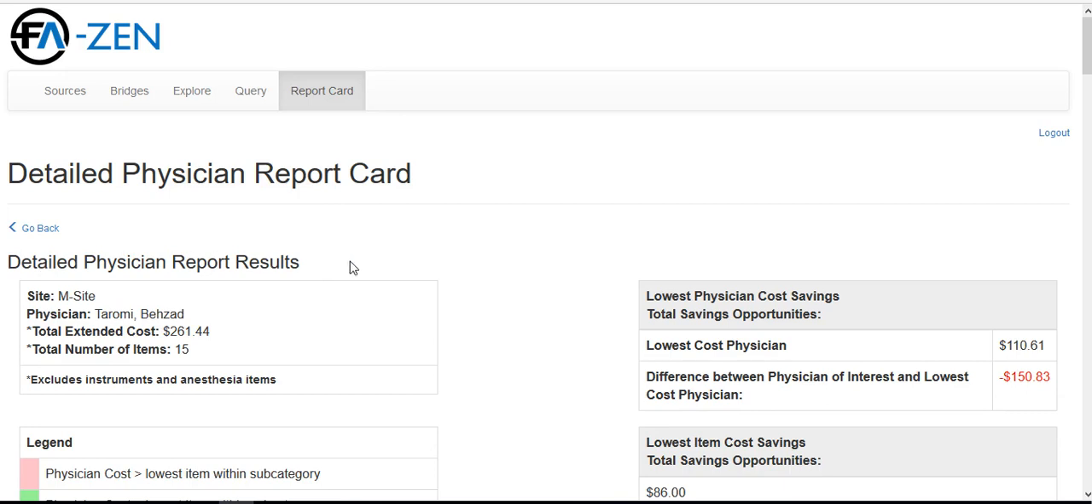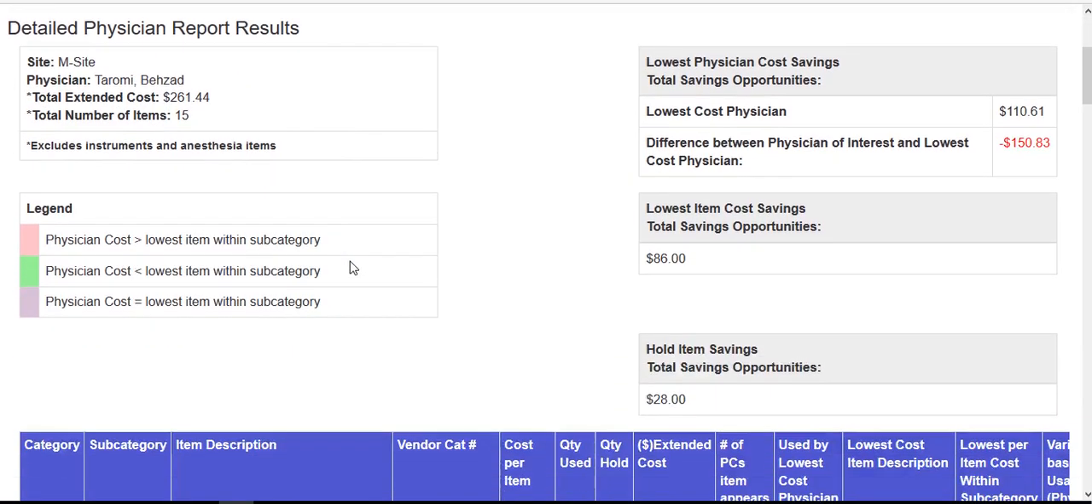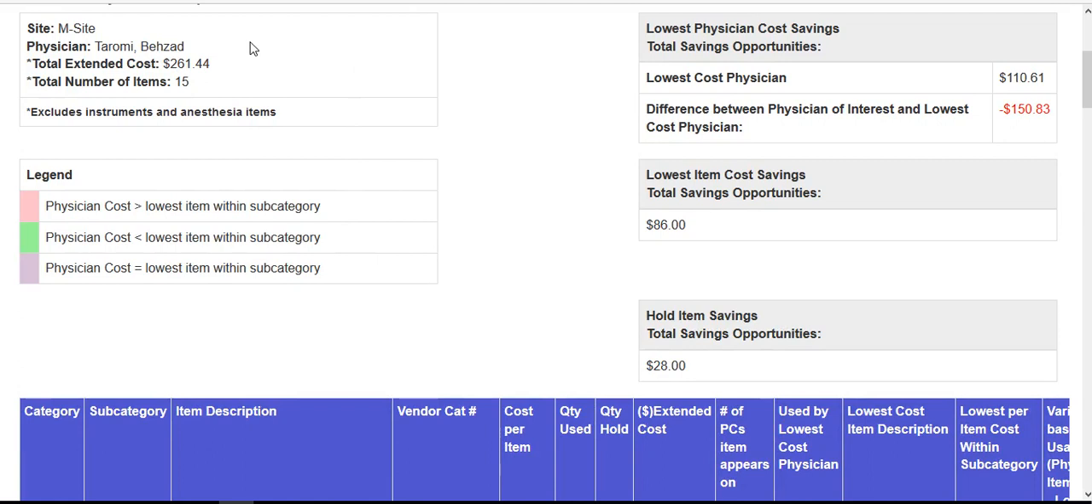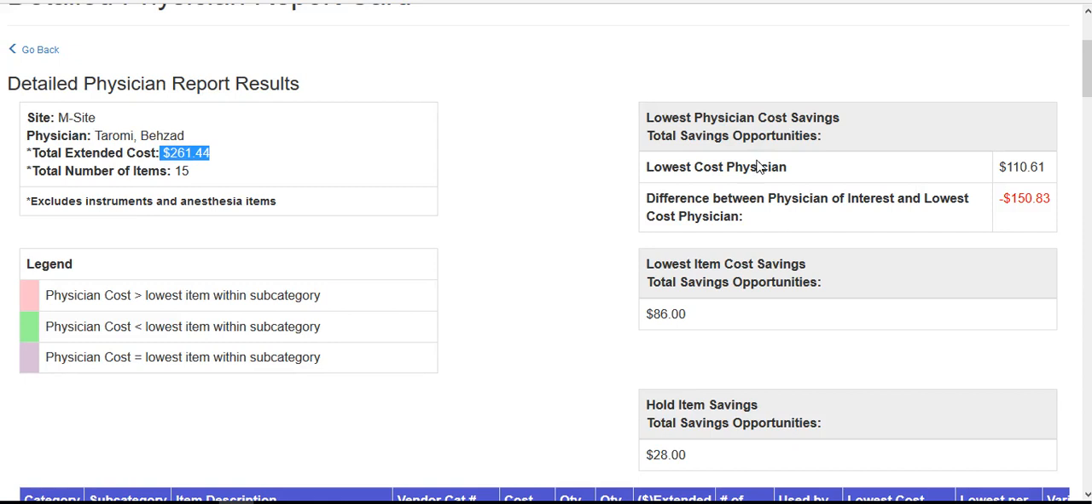The detailed physician report results. This M site, this particular surgeon, the cost that he is about $261.44 for surgery, and there are 15 items in his list on his preference card. The difference between him and the lowest cost physician is $150.83. So there's a lot of cost saving opportunities here.